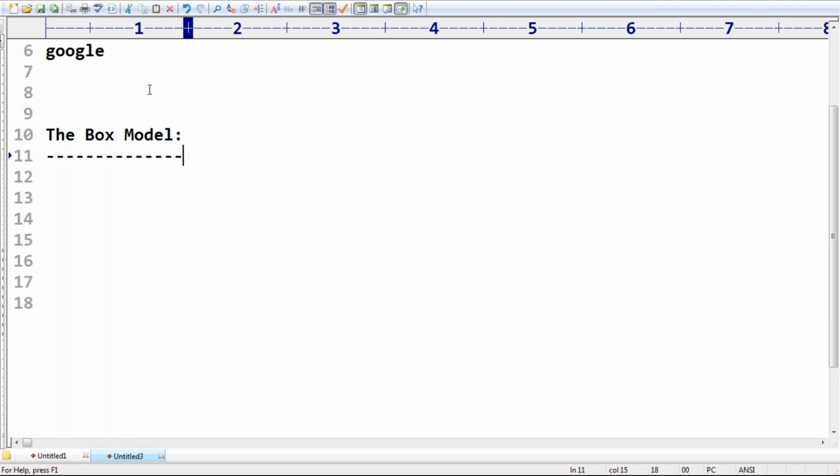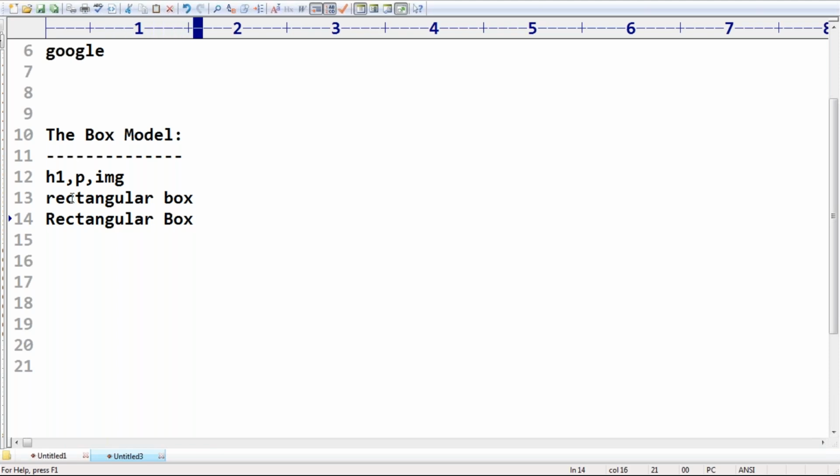Remember this: inside a web page, every element, it may be an h1 tag, or a p tag, or an image, is represented as a rectangular box. Each of these rectangular boxes is described by the standard box model. I have a p tag, an h1 tag, an image tag, an anchor tag. Every element inside HTML is represented by a rectangular box, which is nothing but the box model.